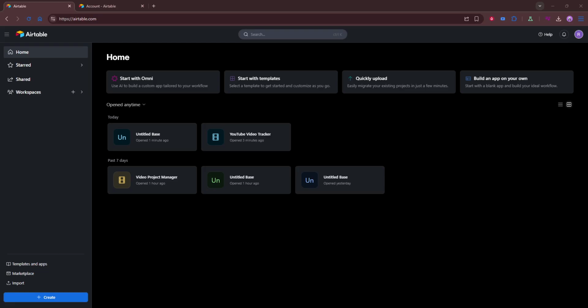Start by opening the Airtable table that contains the duplicate records. Make sure you're in the correct table before making any changes, especially if your base includes multiple tables with related information. Taking a moment to confirm this can help prevent accidental edits in the wrong place.